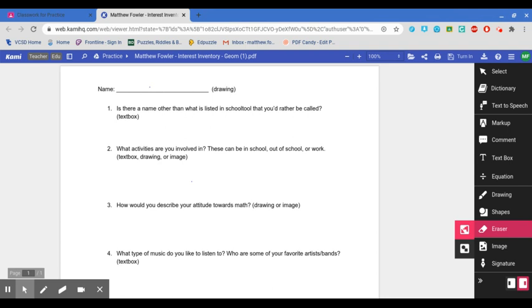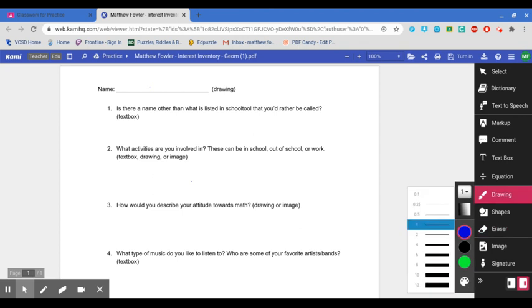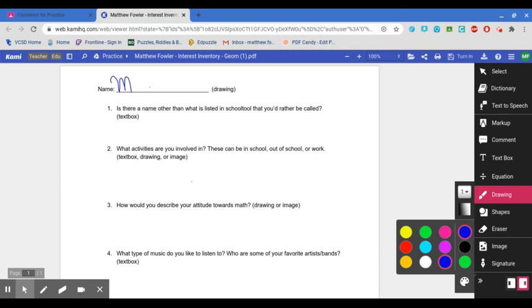You'll notice after each question I put in parentheses what tool I want you to use. Up at the top where it says name, we want to use the drawing tool. Under the drawing tool, you can change the thickness here and the color down here. I like blue, so I'm going to stick with blue. Whenever you're ready to draw, just use your stylus or your finger to draw right on the screen whatever you want to write. Okay, so my name is Mr. Fowler. Pleasure to meet you.